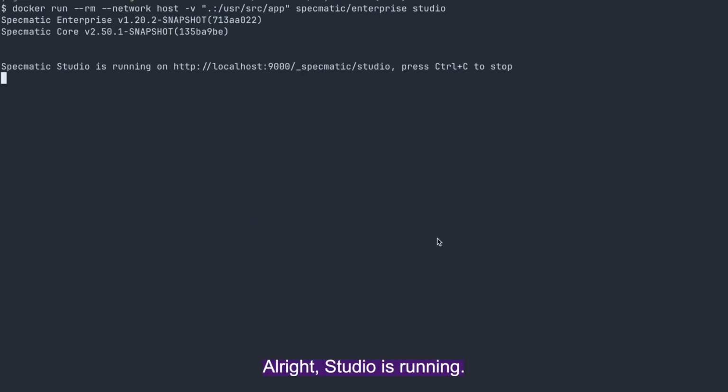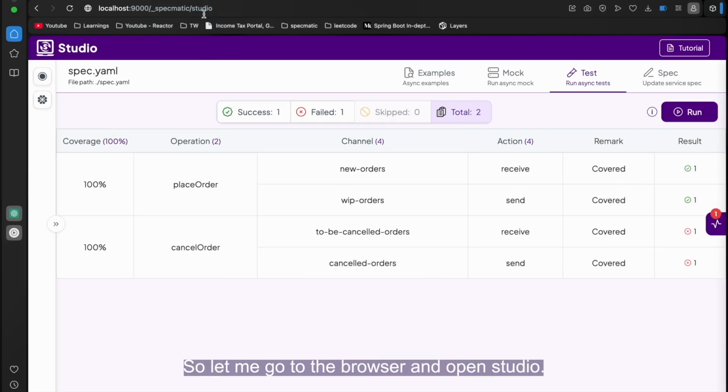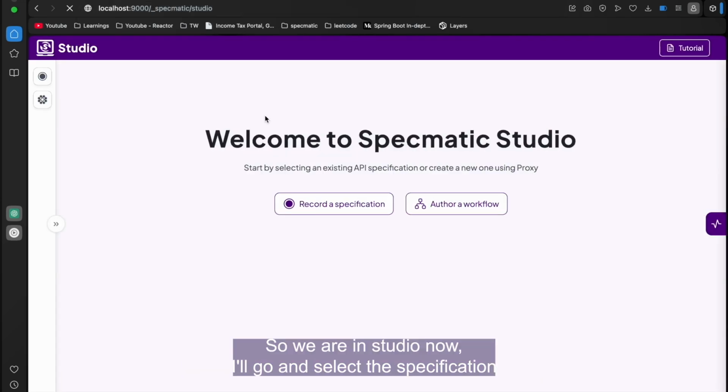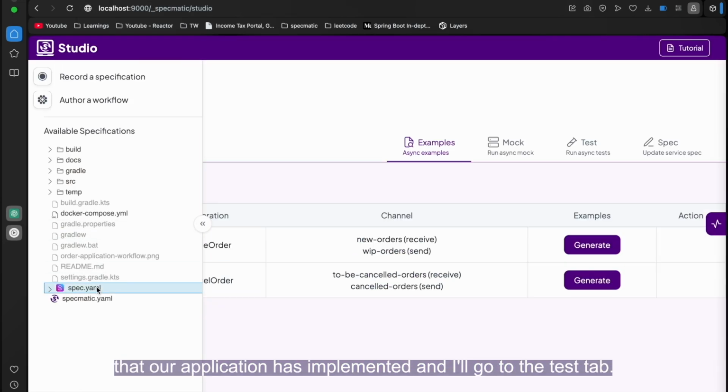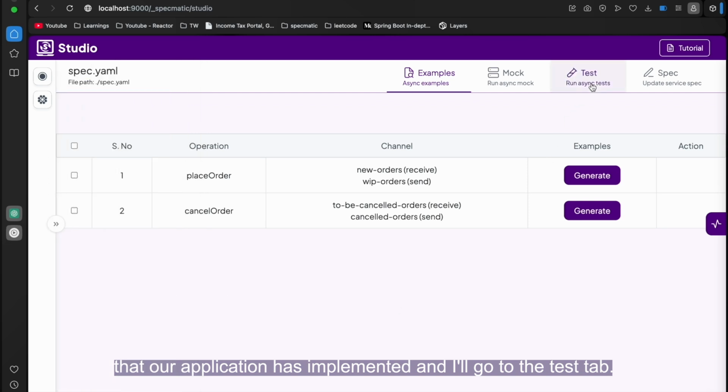All right, studio is running. I'll go open studio in the browser. So let me go to the browser and open studio. Yeah, so we are in studio now. I'll select the specification that our application has implemented and go to the test tab.